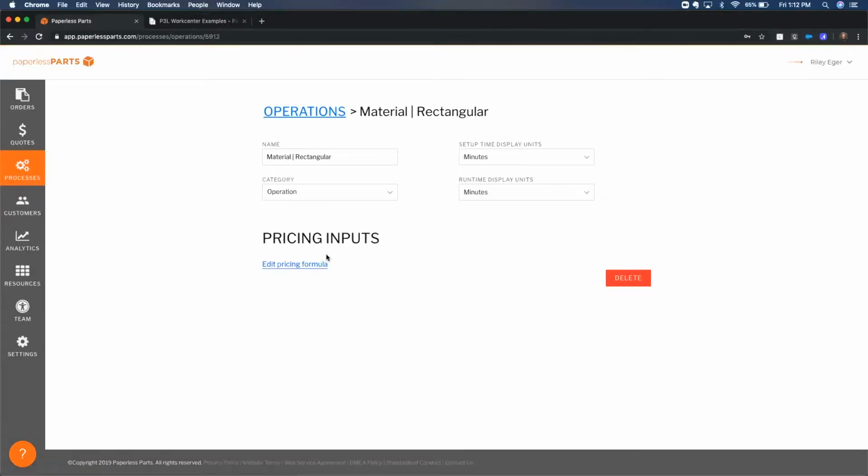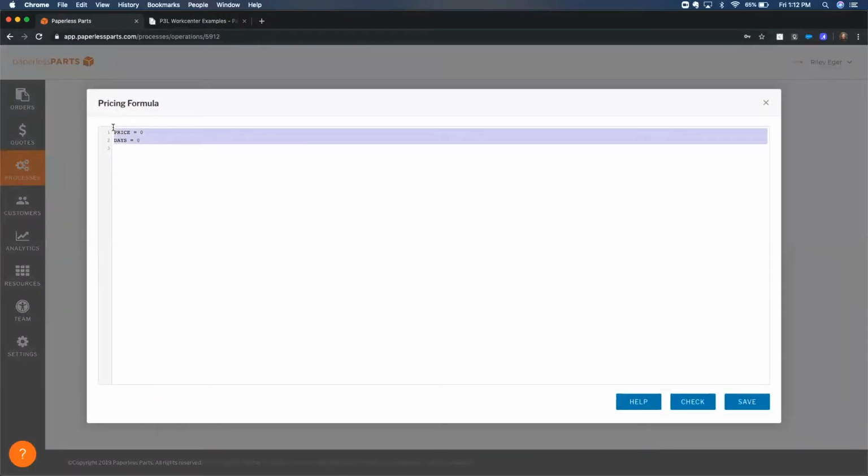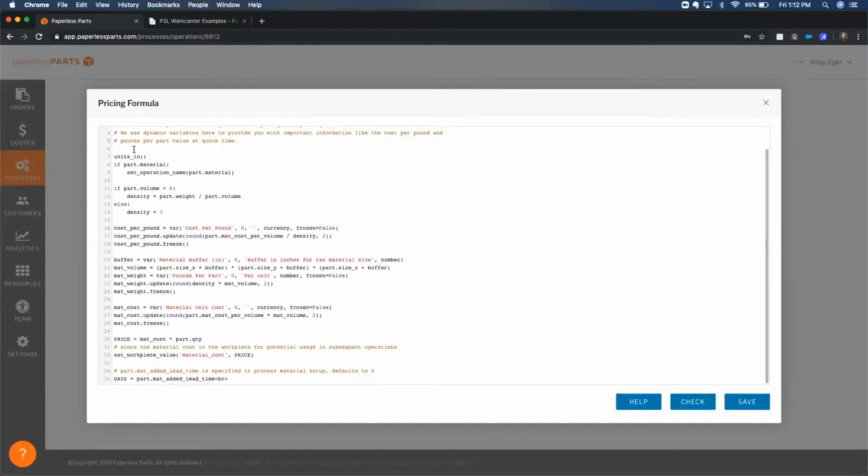It's created. The first thing you want to do is change that category from operation to material so our system knows that this is a distinct material operation. And then we're just going to drop in that code that we just copied from the resources page.